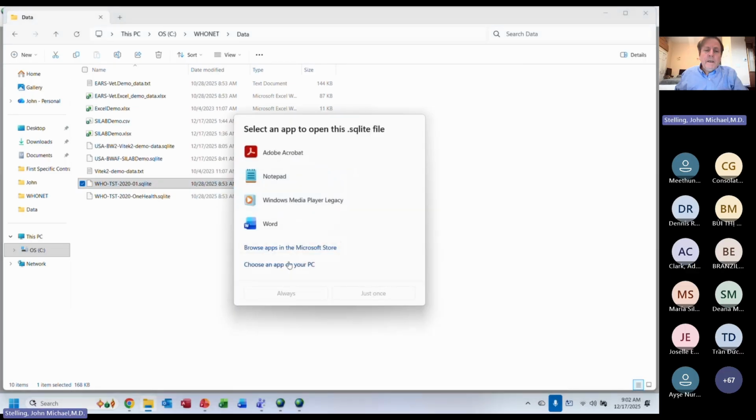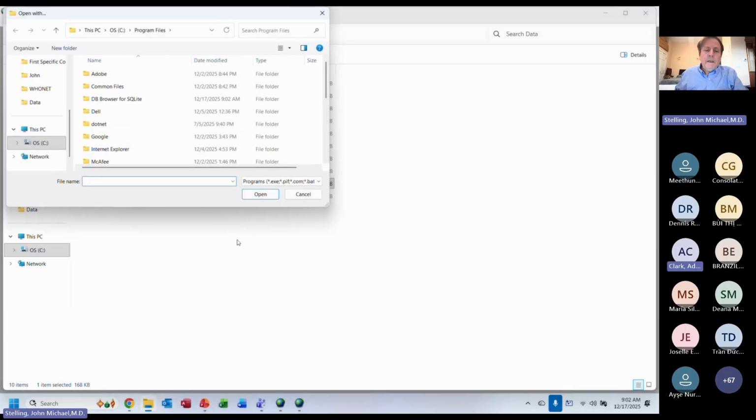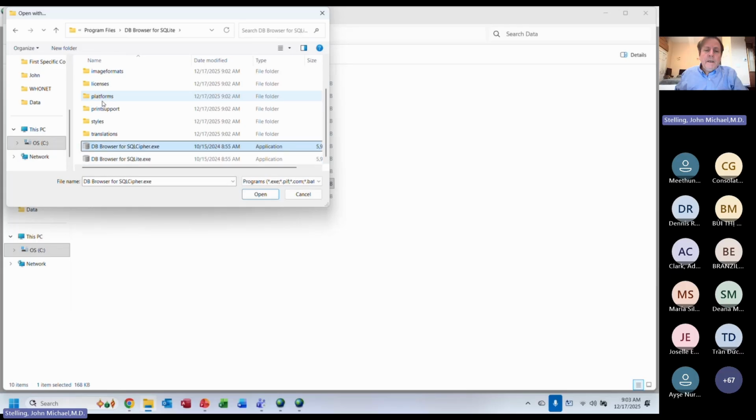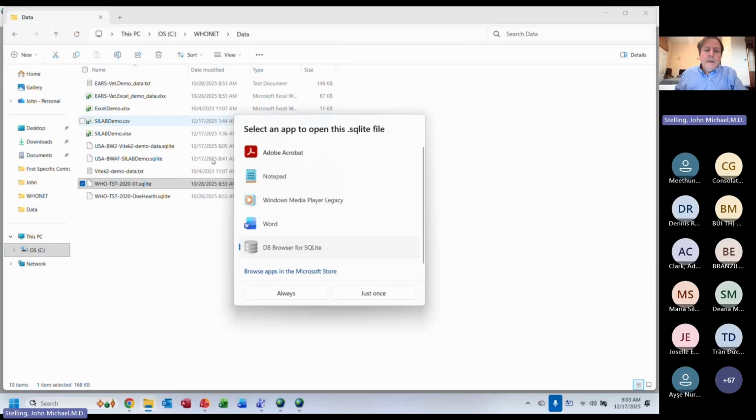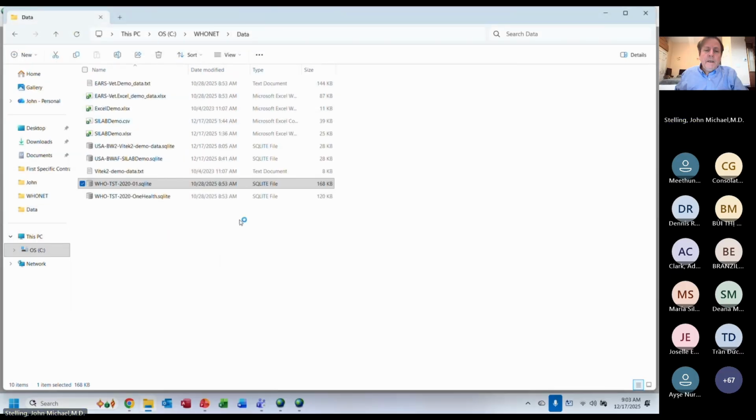Browse and choose an app on your PC. The last one. Yeah. And DB browser, right there, good. And yeah, this last one here, good. Always good. So you see I changed the icon now, okay?